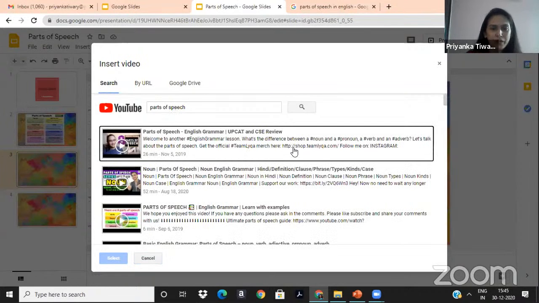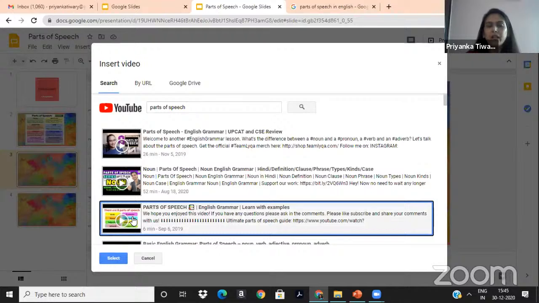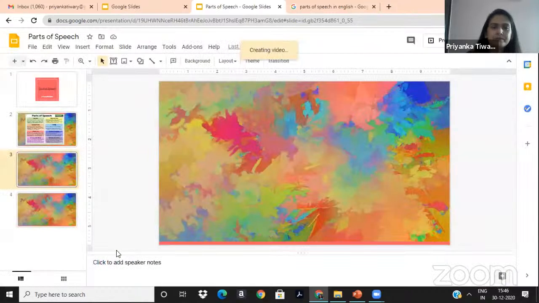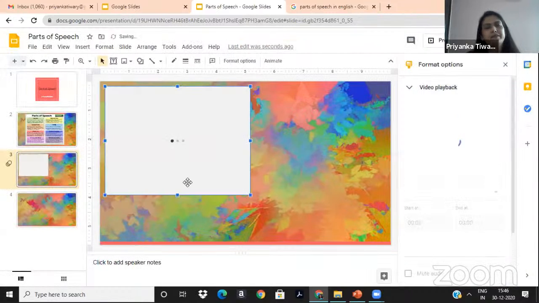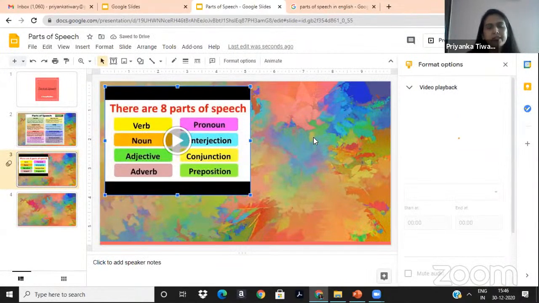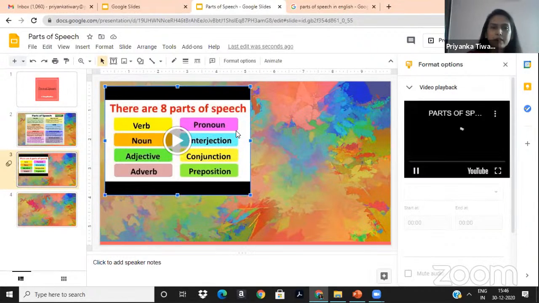Oh, lovely, I've got it. Okay, so by the look of it, I feel the third one is good because it's 6 minutes only and it's shorter also. So I'm going to go for this video. When I click on the video that I want to insert, this blue select button gets highlighted. I click on select, and wait for a few seconds, and your video is inserted.